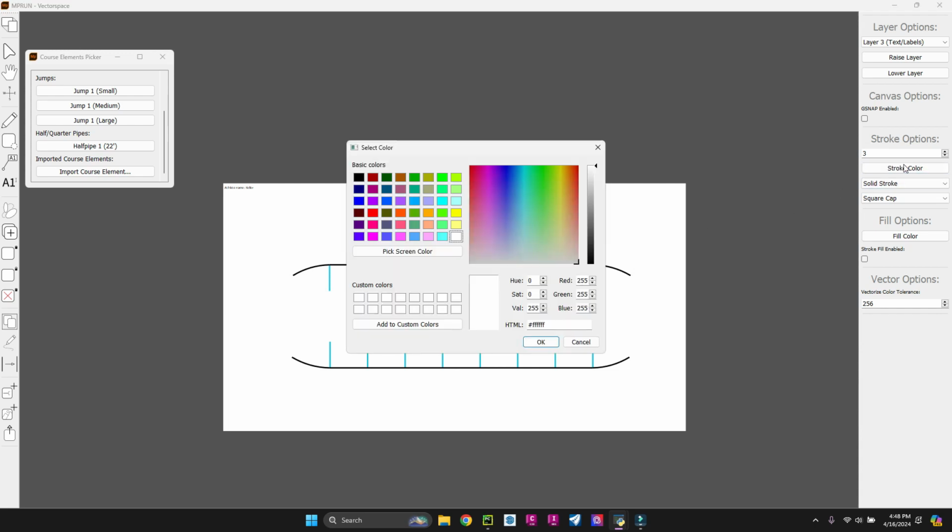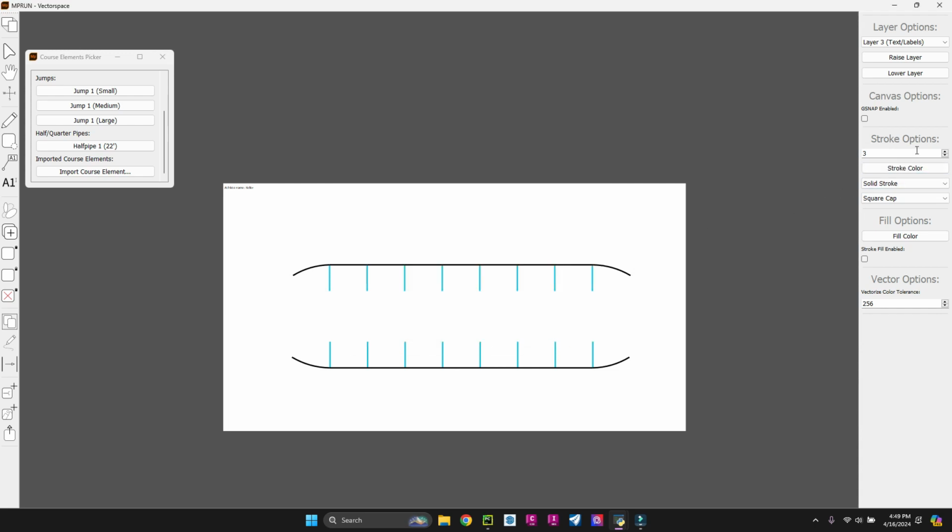So I'll show you. I'll change the color to purple, and then you can obviously change the size. I'll change it to 6 since we have a bigger canvas. You can change the stroke style, dotted stroke. I'll go with dash dot. You can change the cap. Round cap looks best. Cap styles. And fill color. If you turn this on, you'll see something.